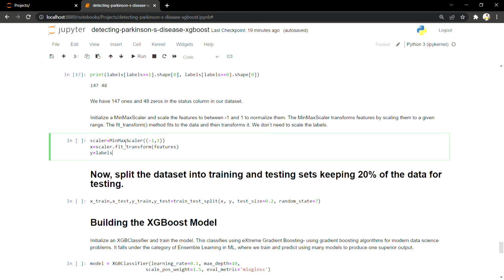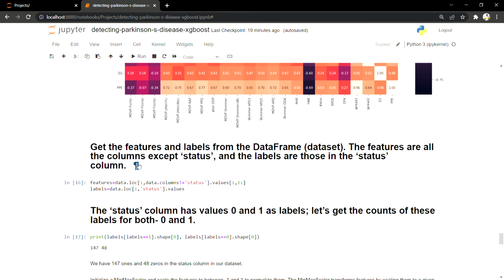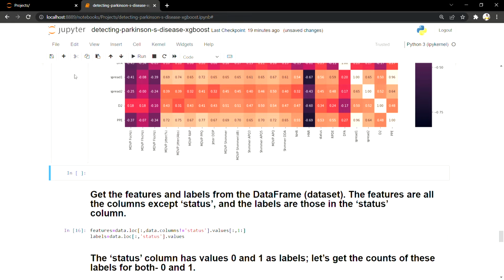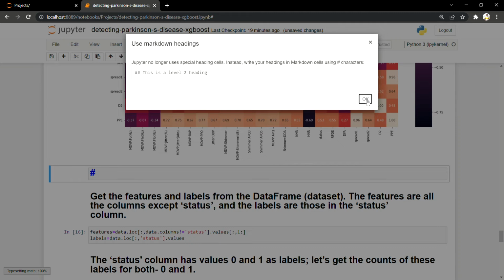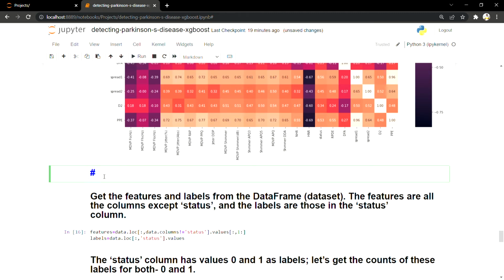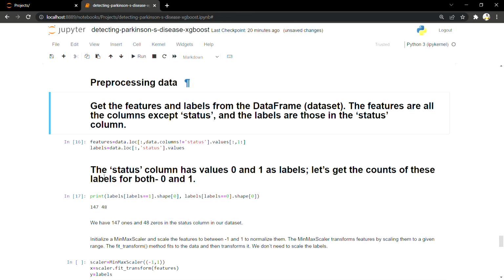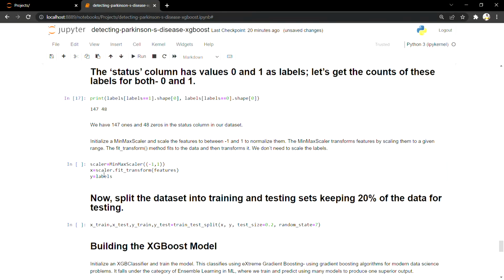So as we have now transformed our data, this was actually the pre-processing of data. So let me just create a label here: pre-processing data. And now we'll just run it. So our pre-processing is done, and we are just using min-max scaler to pre-process and nothing else, because we don't have null values, so we don't need to deal with them.